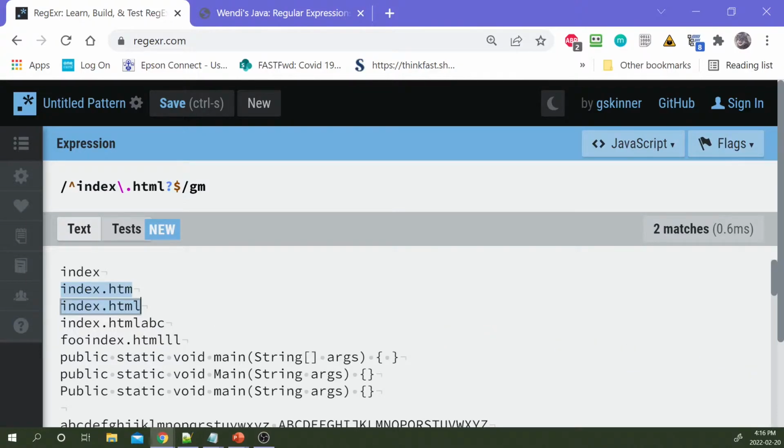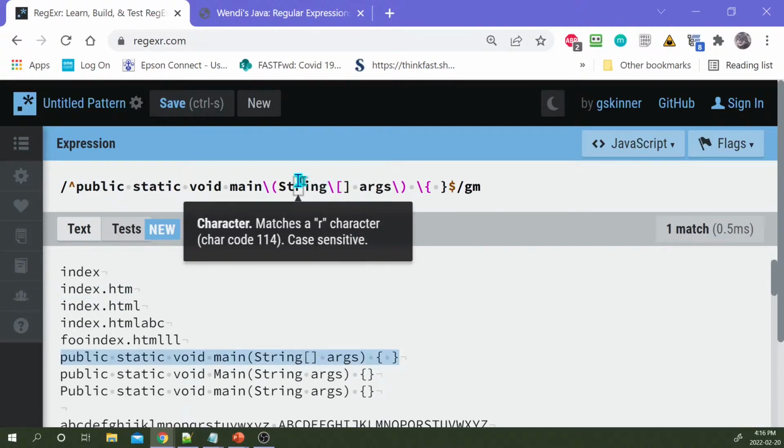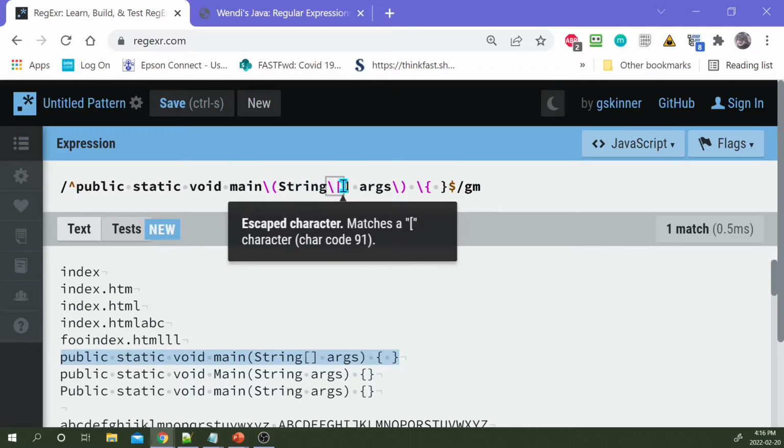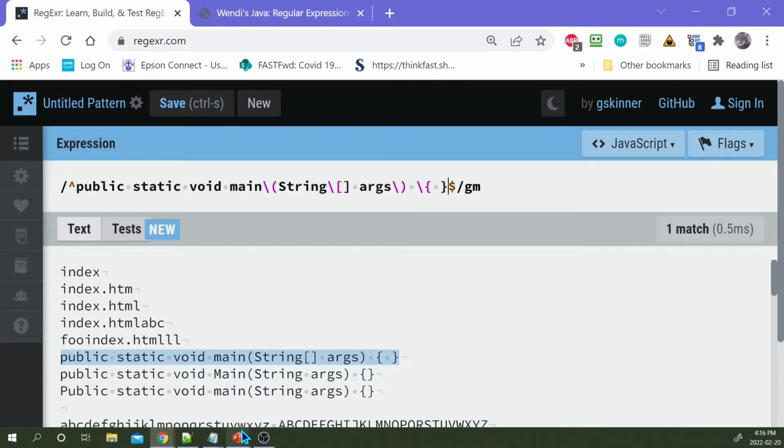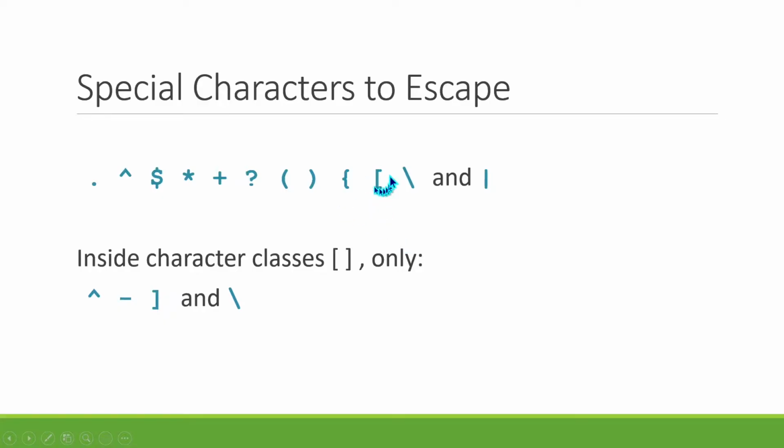And then for the public static void main String args, that's a mouthful to type. There's several different items that you're going to have to escape. There we go. So all of the parentheses, the opening square bracket, remember it was kind of neat. You don't actually have to do the closing square bracket. If you look at your list, it was only the opening square bracket. You only have to do the closing bracket if you're in a character class, not if you're outside a character class. So that's kind of nice and convenient.